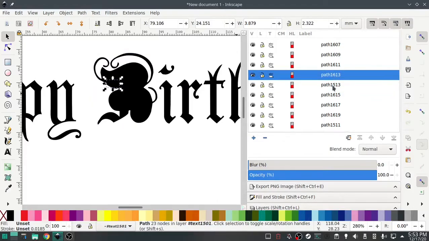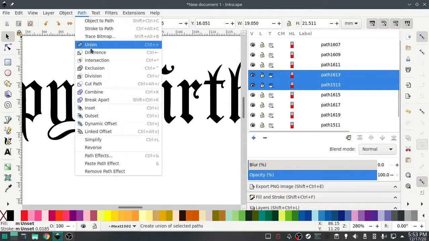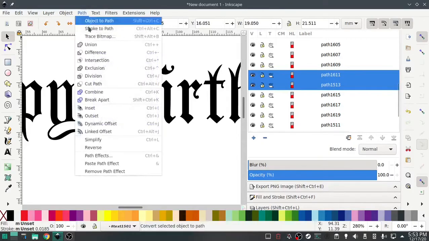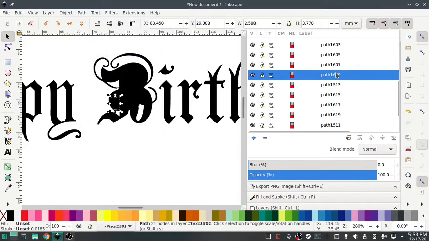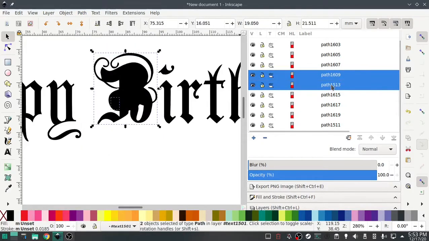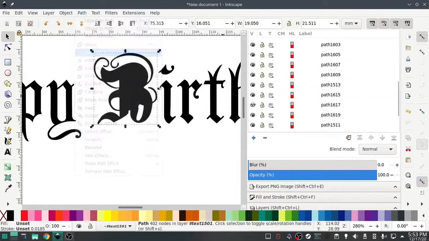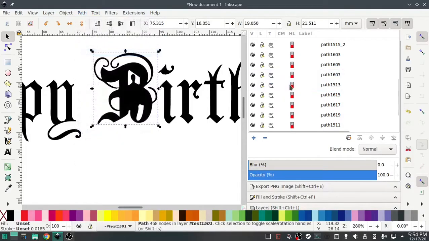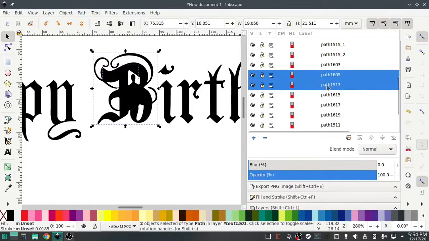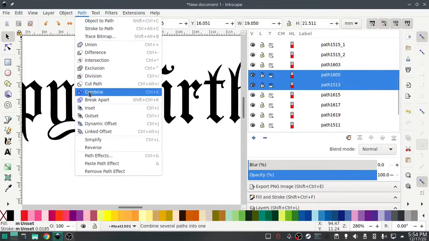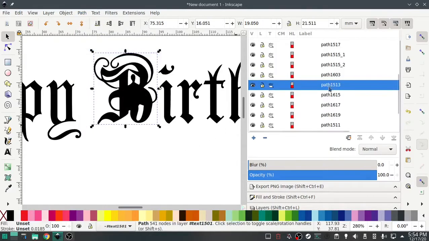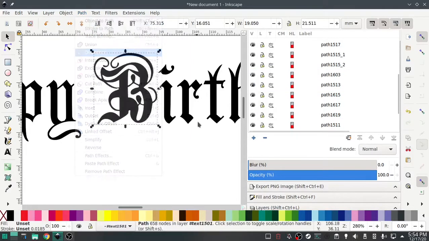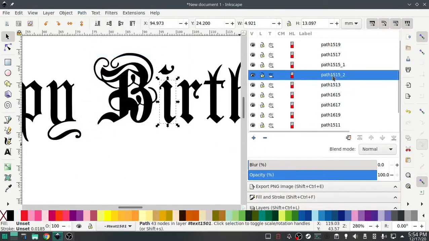Click the one above it, shift click, path, difference. Click, shift click, path, difference. Click, shift click, path, difference. Click, shift click, path, difference. Click, shift click, path, difference. Click, shift click, path, difference. And that's it.